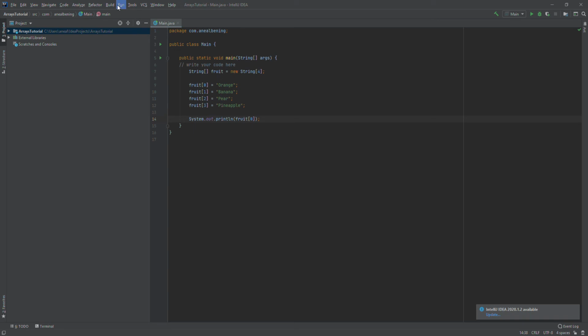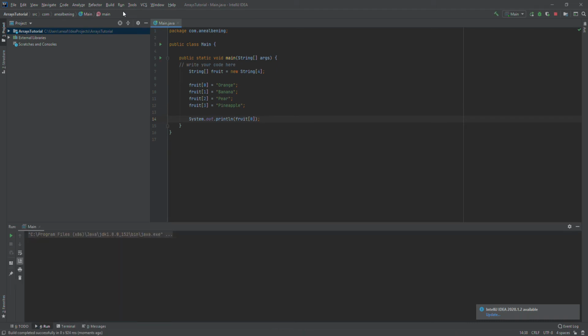So let's do that, run main. Take a few seconds to build. So it should print orange. And it has. It's printed orange here. Now, if you wanted to just print out the list, you could just specify each one. So you could then do System.out.println fruit and then 1, then 2, then 3.